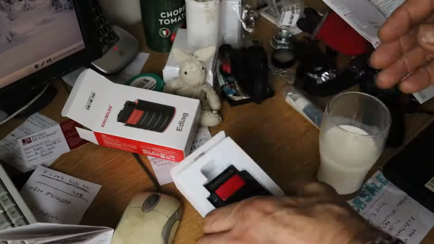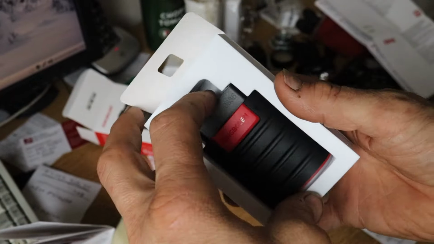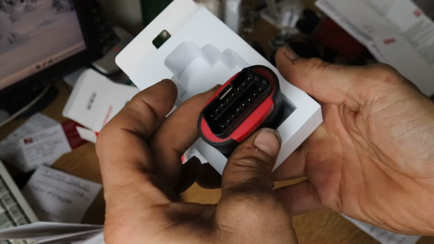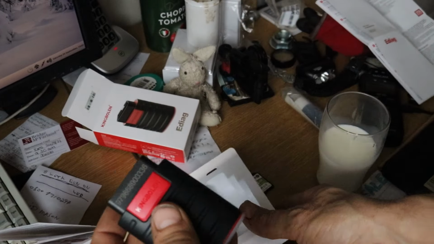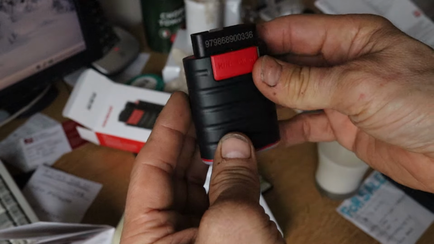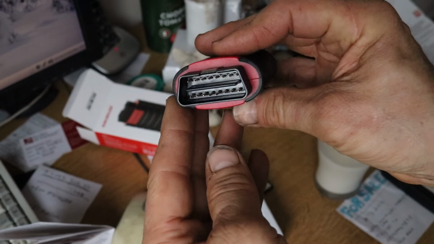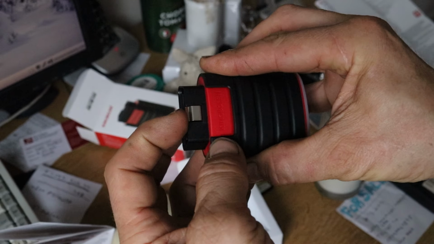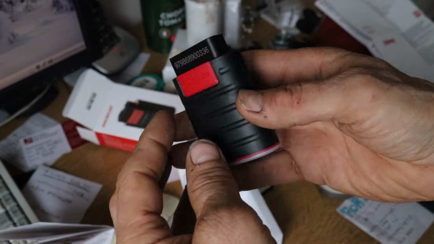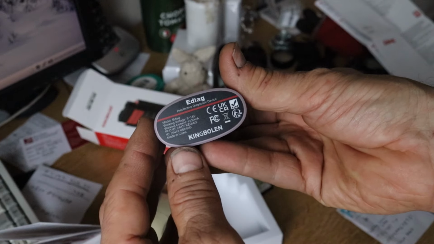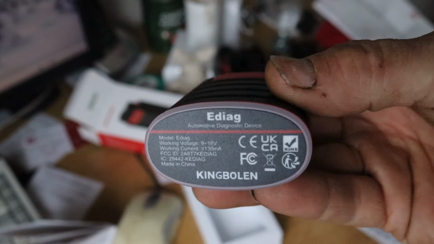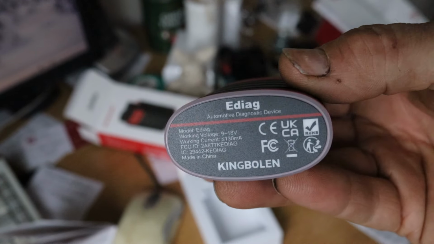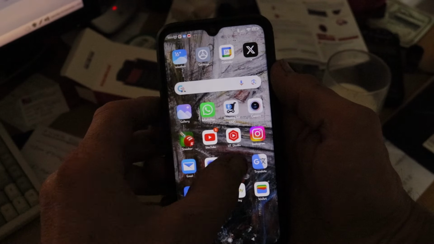Let's have a look at the device. Comes in a nice soft box. Yeah, seems to be quite well made actually. There's the connection. Should fit most. That's got a little clip on as well, so it all locks into place. It's quite good. And I think it lights up when it's working. Right, where's my mobile phone?